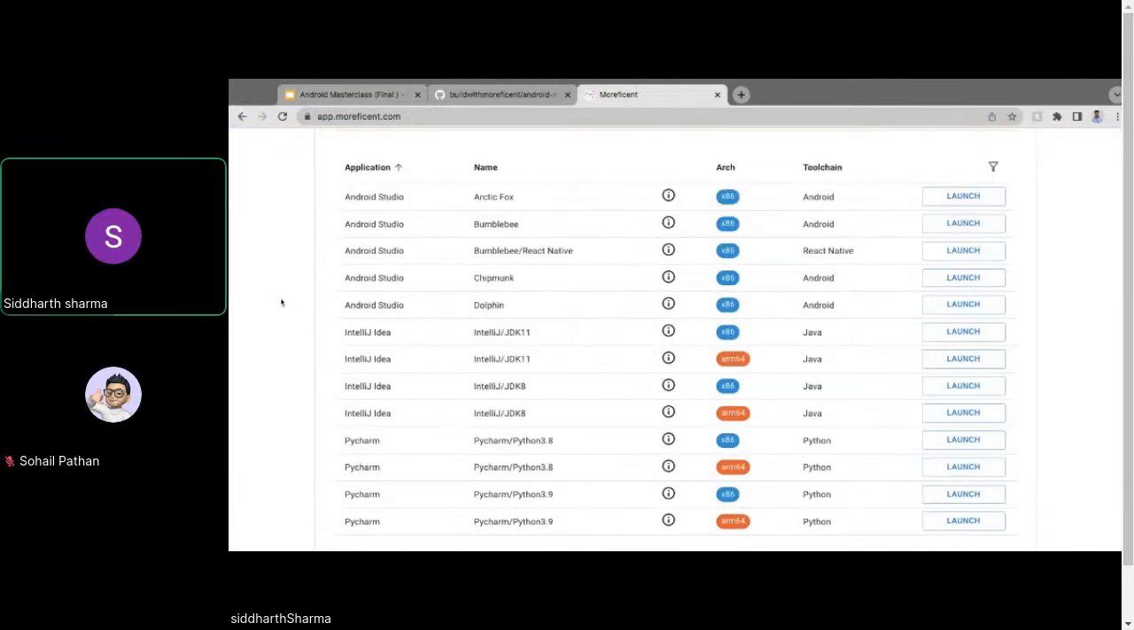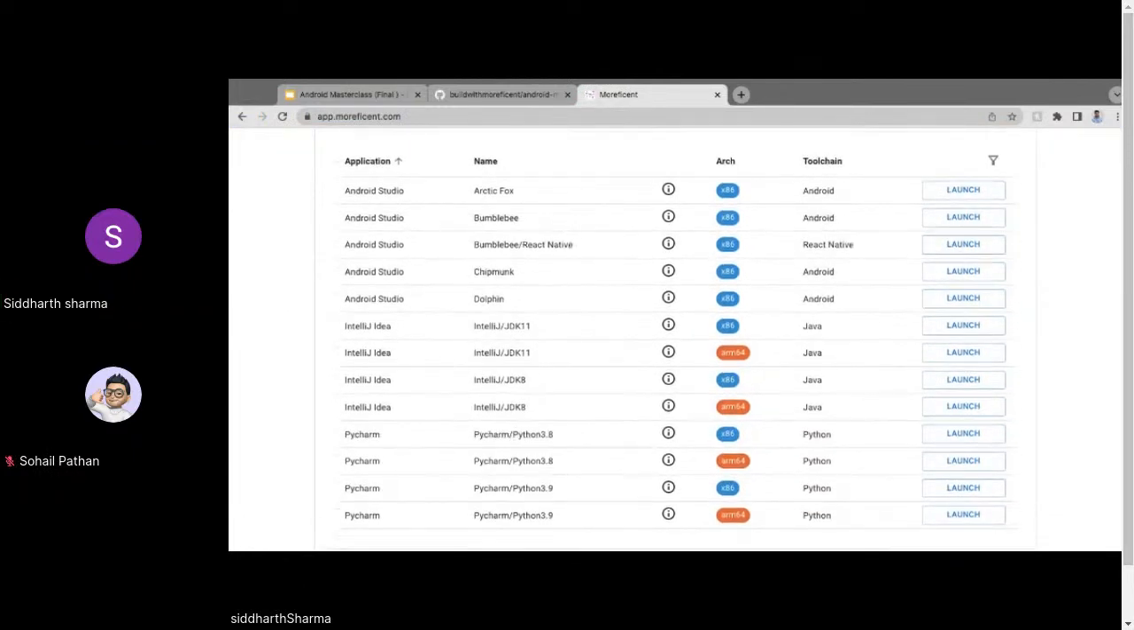So yeah, that's it. That was our setup. And you can see that there are different versions of Android Studio, IntelliJ, PyCharm, which you can use.